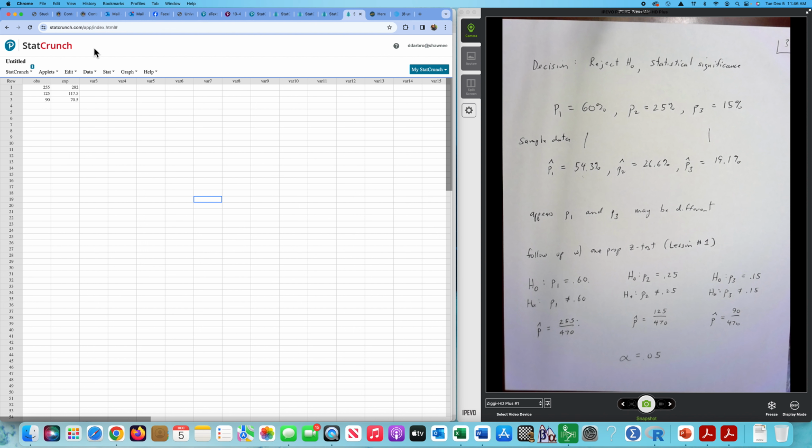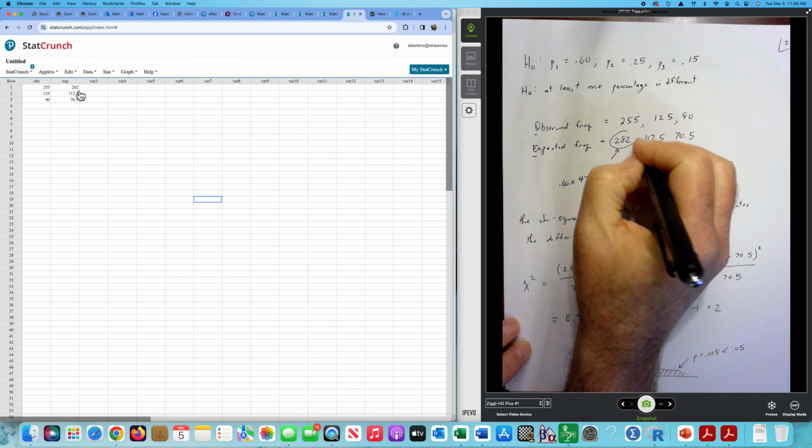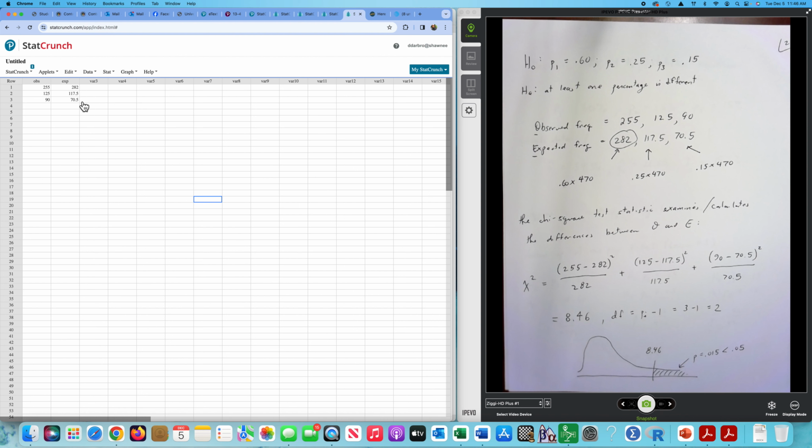Now, StatCrunch works a little differently. It works the same with the observed counts, 255, 125, and 90, but we have to put in the expected counts and not the percentages as we do in R. So we have 282, which comes from that calculation. The 117.5 is the next calculation, and 70.5. The chi-square test of independence, or I'm sorry, the chi-square goodness of fit, as if stats isn't hard enough, me doing crazy stuff.